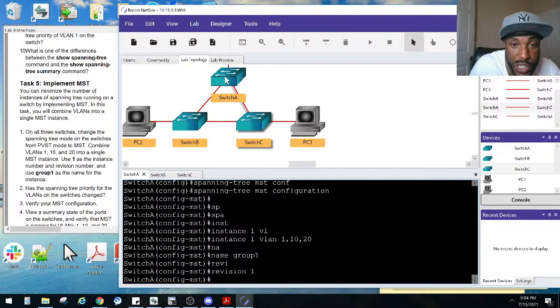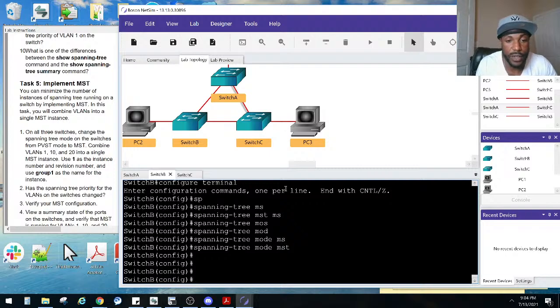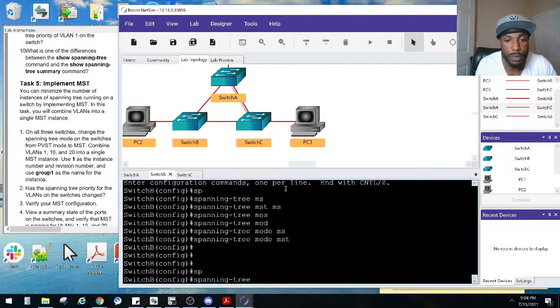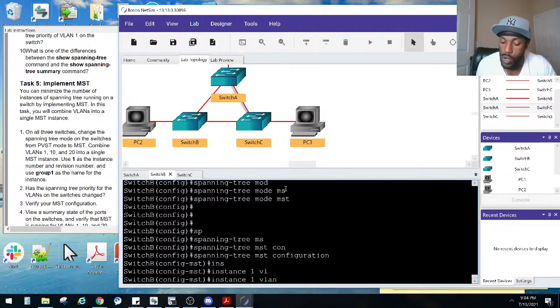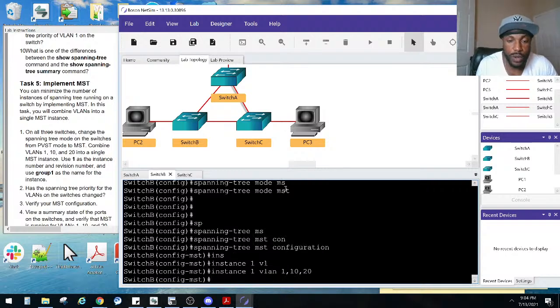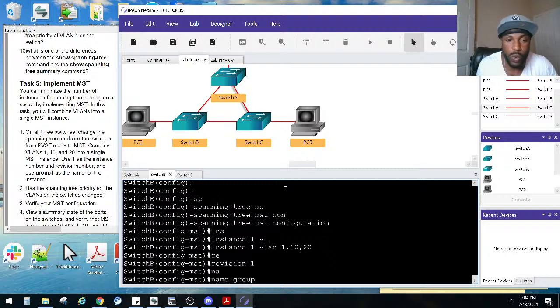So that was switch A. Let's go to switch B and C and do the same thing. In global config mode, we said spanning tree MST configuration, instance 1, VLANs 1, 10, 20, and revision is 1, and the name is group 1, just like that.